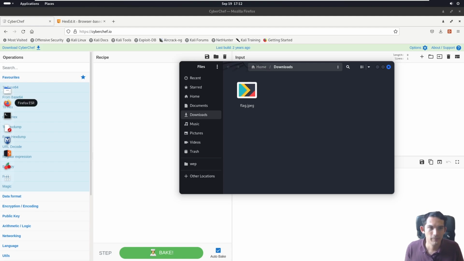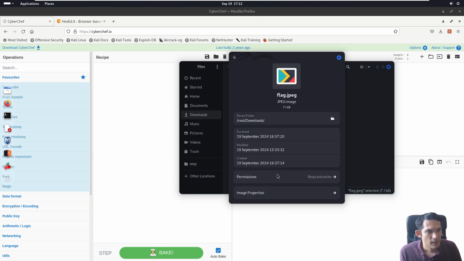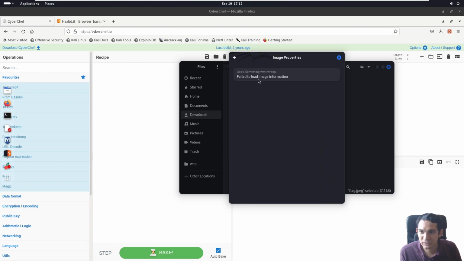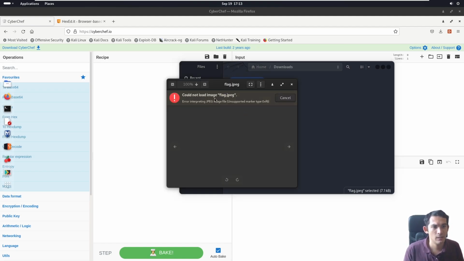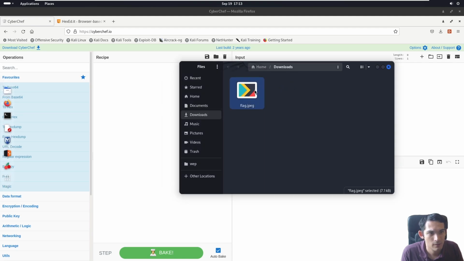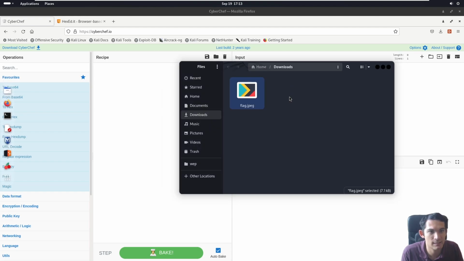All right, so right now I have a JPEG file, and if I right click on it and look at the properties, it fails to load. So there's already something suspicious going on with our so-called JPEG file. If I double click on it, you can see we get an error: could not load image flag.jpg. And the reason, it says, error interpreting JPEG image file, unsupported marker type 0xF6. Okay, so there's some sort of error attempting to read this as a JPEG file.